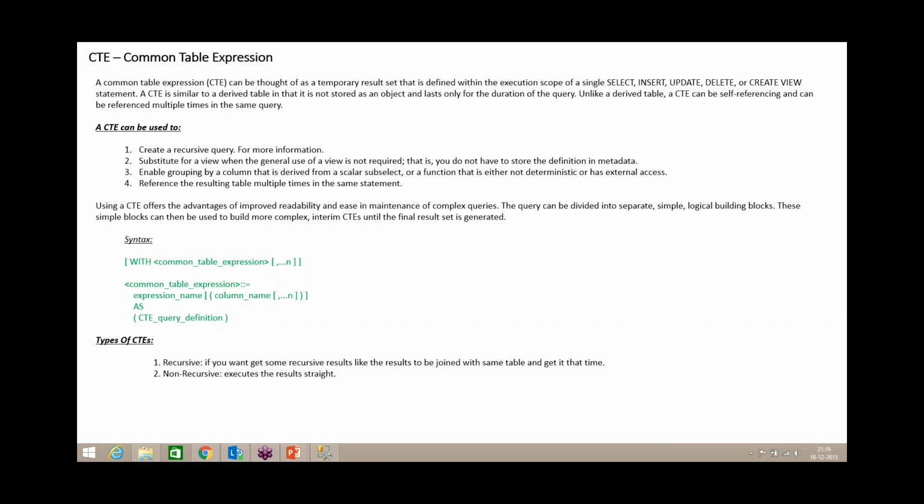And you want to substitute a view, so you don't need to save the view into the database, you just want to use that result at that point of time. It means you are writing a stored procedure, and only inside that stored procedure is that view required. Okay, it is the result of a select query, and you don't want to save that result for a long time. That time you can use CTEs.